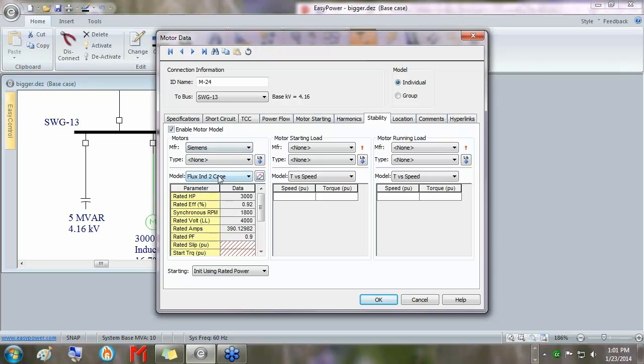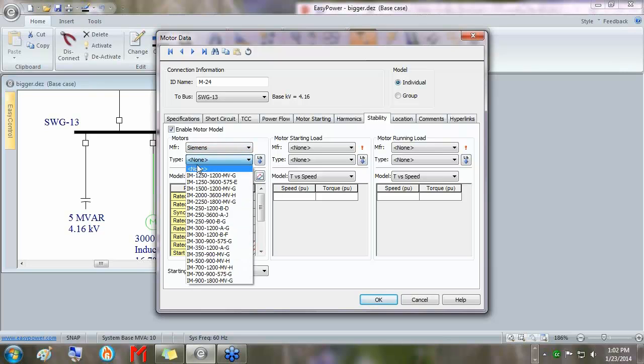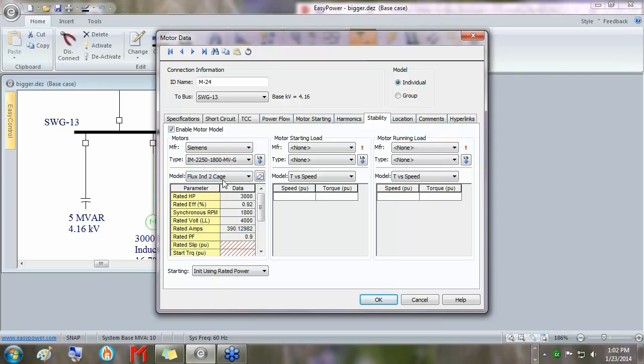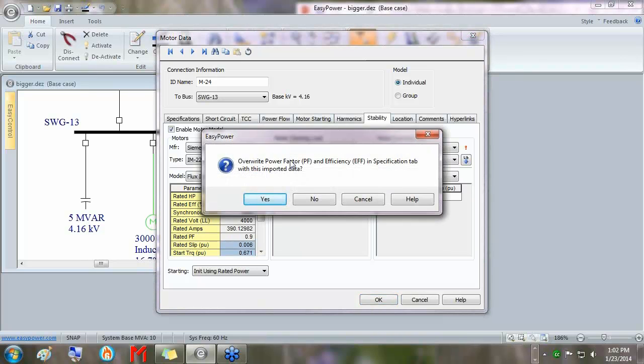So to get running quick, let's see, this is a medium voltage motor. So I'm going to go to the Siemens data because I know there's medium voltage data in there. And the largest one I have here is a 2250 horsepower motor, 1800 RPM. Now I've selected it, but I haven't loaded it into the data yet. And to load it in, I just click on the library button. This is very similar to other locations in EasyPower where you bring stuff in from the library. So we click on the lib and we get a message.